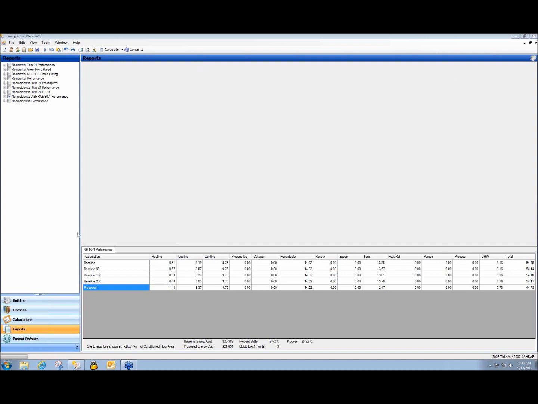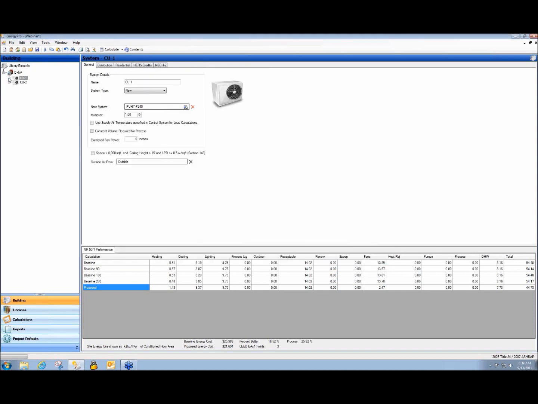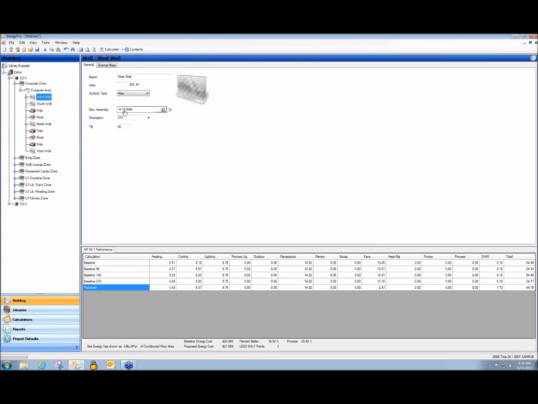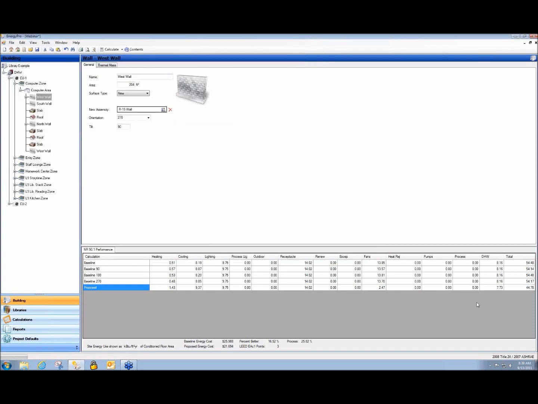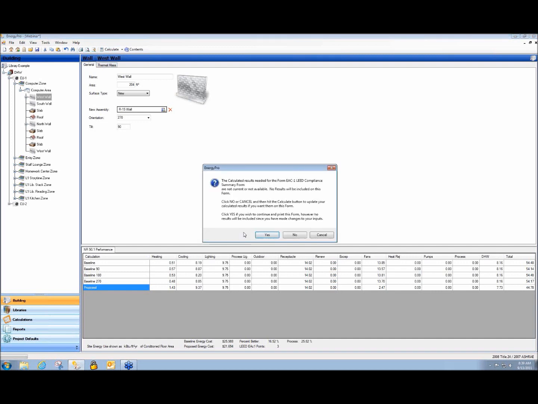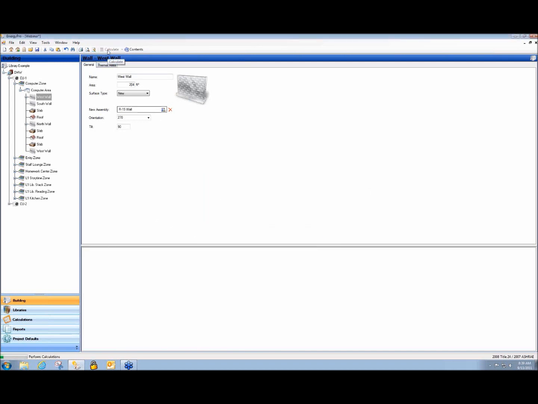Now, if you wanted to change something in the building, you maybe decided to use a different system, or even change the wall type, from R19 to maybe you're going to try R15, you will have to recalculate, and you'll get different results here. If you change something in the building tree and then you don't calculate and you go to view the reports, you'll get an error message saying that the results are not current and cannot be viewed until you calculate again and then view the reports.